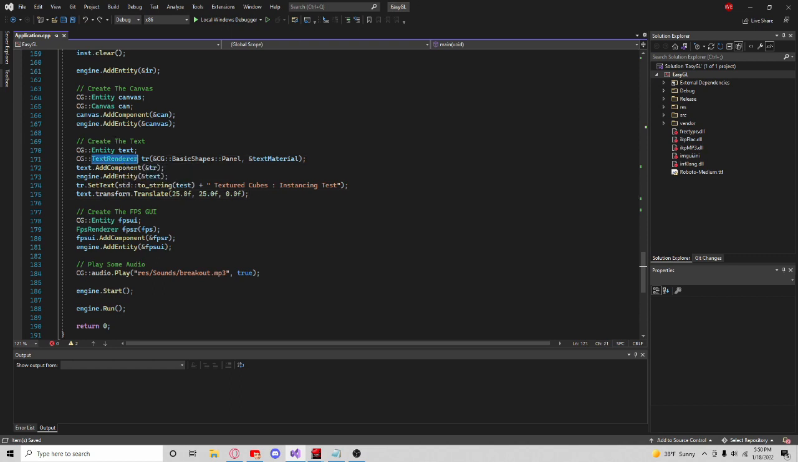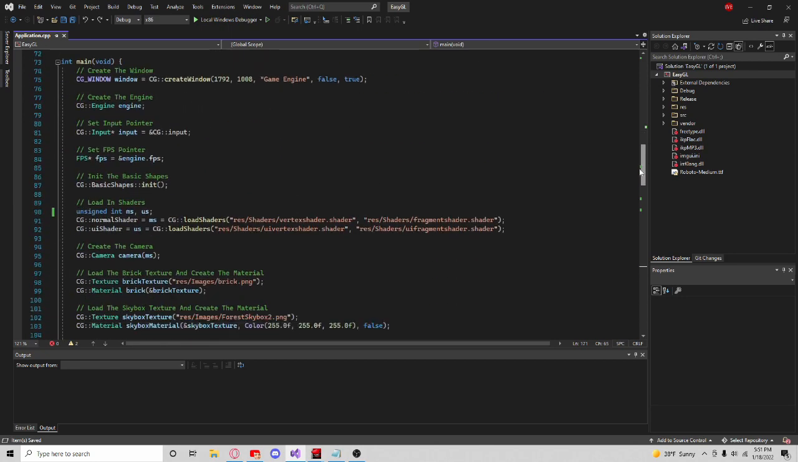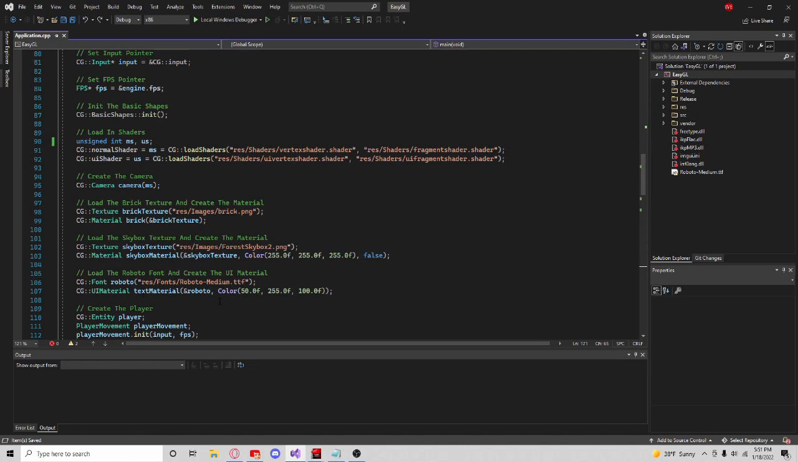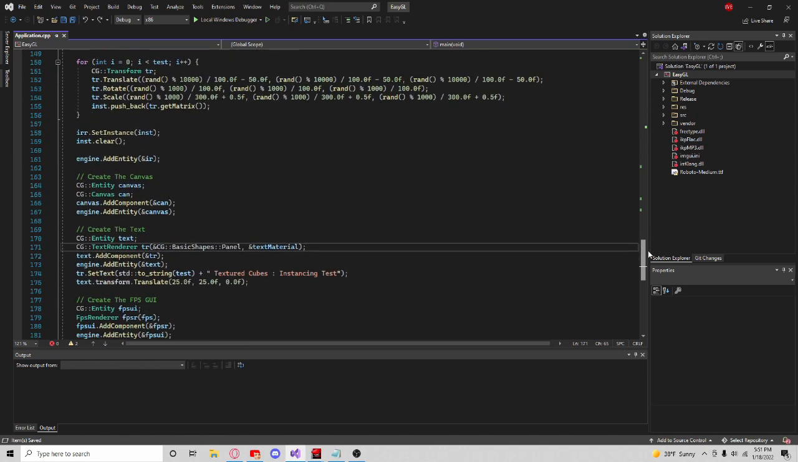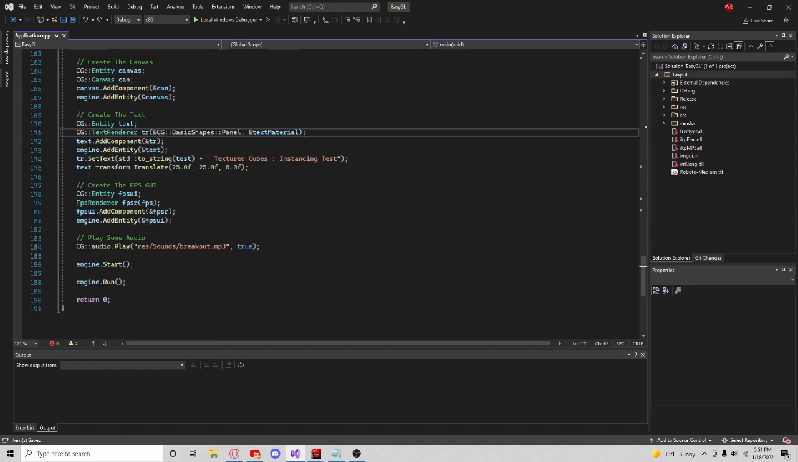As you can see, we have a text renderer component right here, and we pass in a UI mesh, and then we pass in a UI material. This UI material has to be type font. You don't really have to worry about that. You just pass in a font to the UI material, it does that all for you. And then we just add the component, and then we add it to the engine.